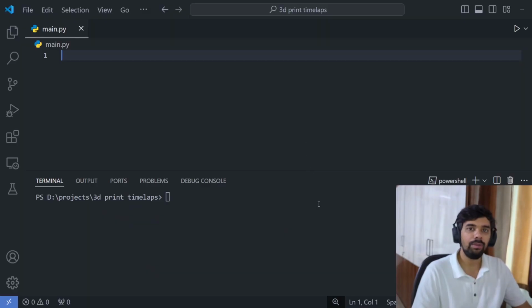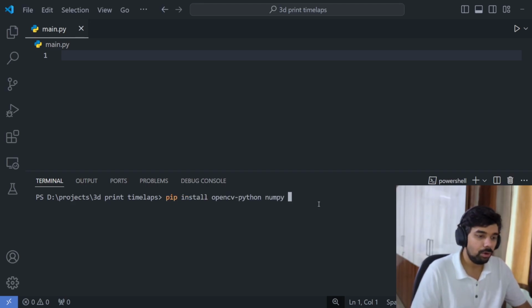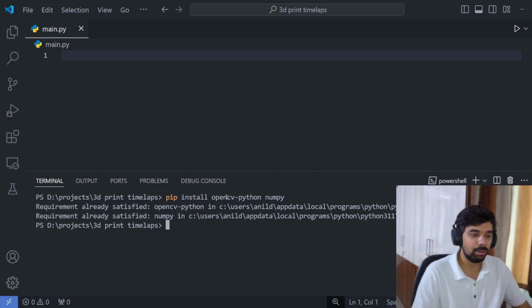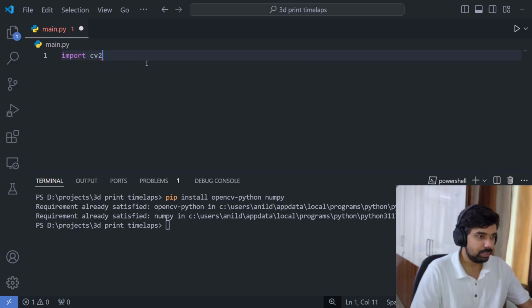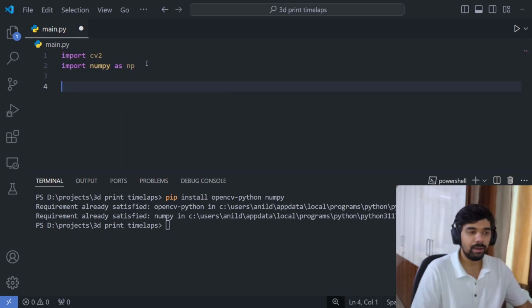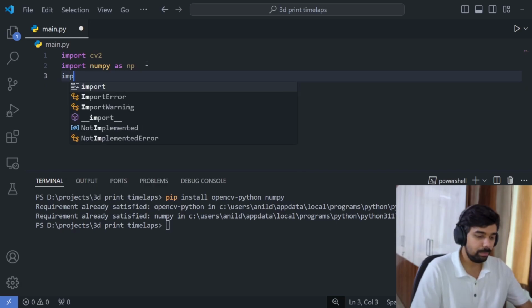Alright, so if you're following along, before you get started, ensure that two of the libraries are installed. So we'll be using two libraries. One is OpenCV, the other one is NumPy. You can install them by typing pip install opencv-python and pip install numpy, or you can just give a space, either works. So let's import them. Import cv2 and import numpy as np. So we have imported the two libraries. Let's also import sys.